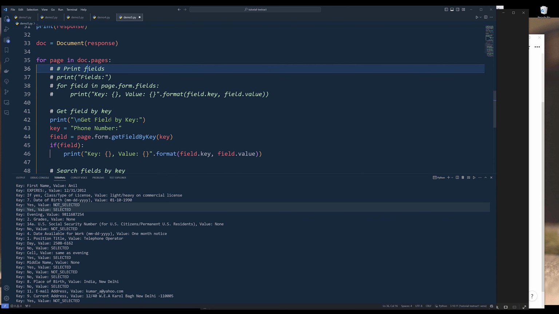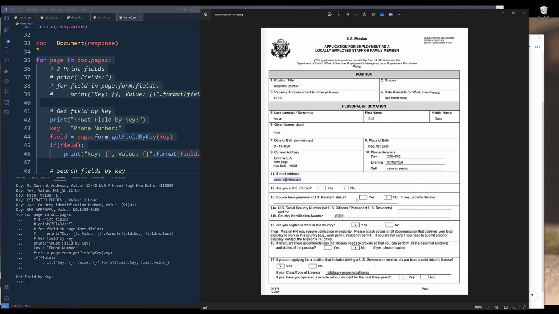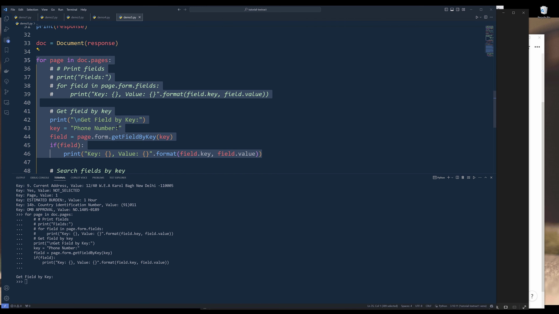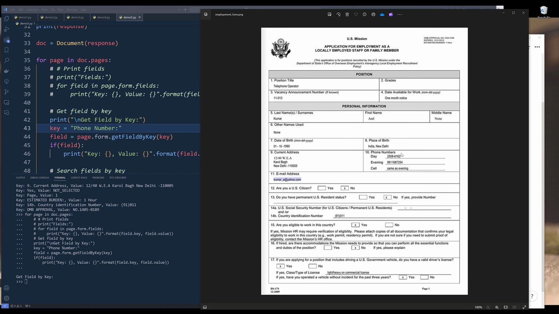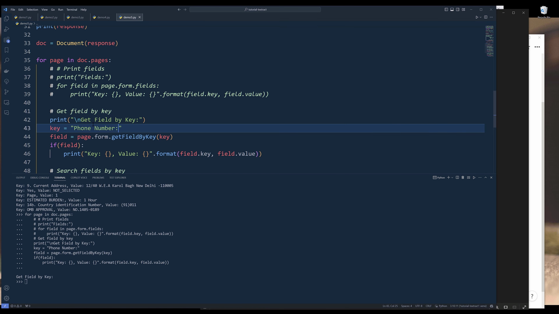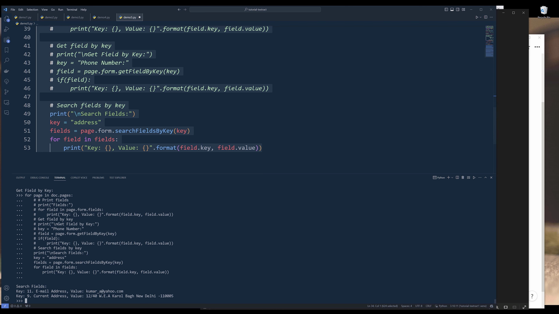And to get just the phone number field, it doesn't return anything because the field name needs to be exact. So we have Phone Number, capital case, followed by a colon. And if we look at the form here, the field name phone number is a little bit different from the key that we defined here. But for the wildcard search, it's going to return the email address and the current address, because both field names contain the keyword address.